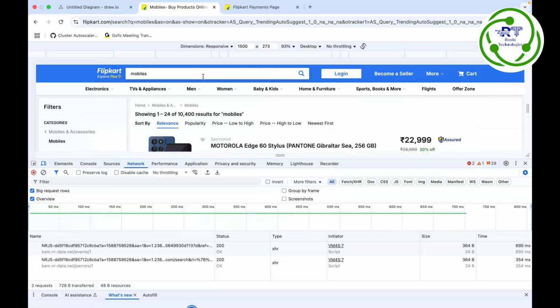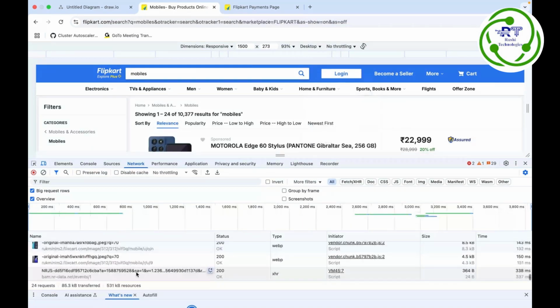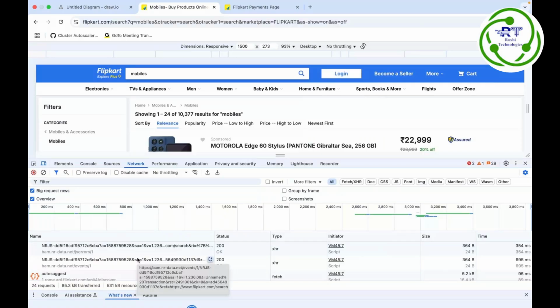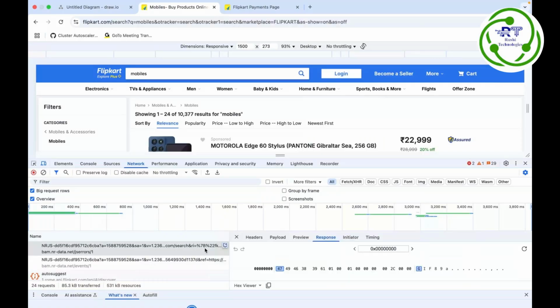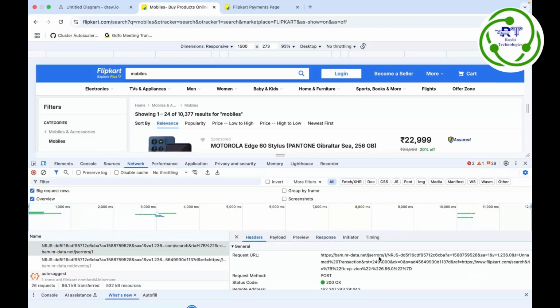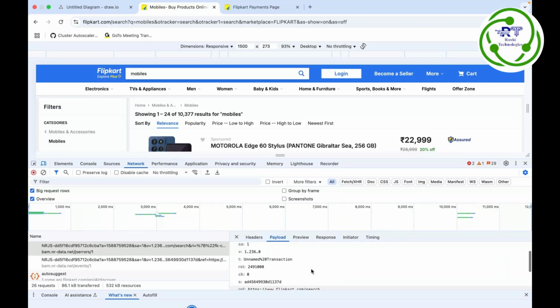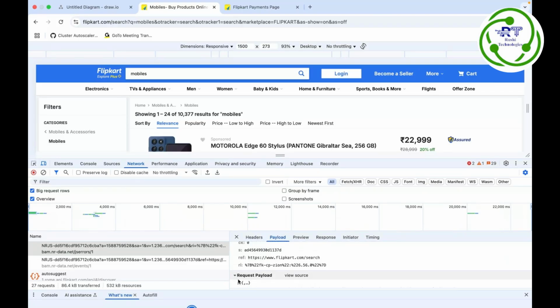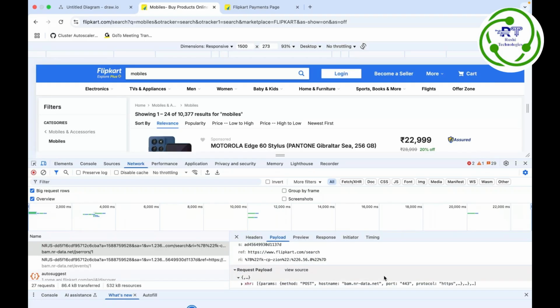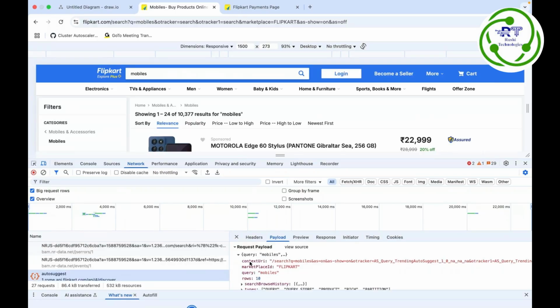So here in the background it is making so many calls. Here you can see this is one API call. It is making an API call with some kind of input, giving a request payload, like data. Here we are searching for some kind of product, right? Here you can see this is one API, a get call or post call with this payload. Here you can see the payload. It is saying I am searching mobiles. So this is one API.